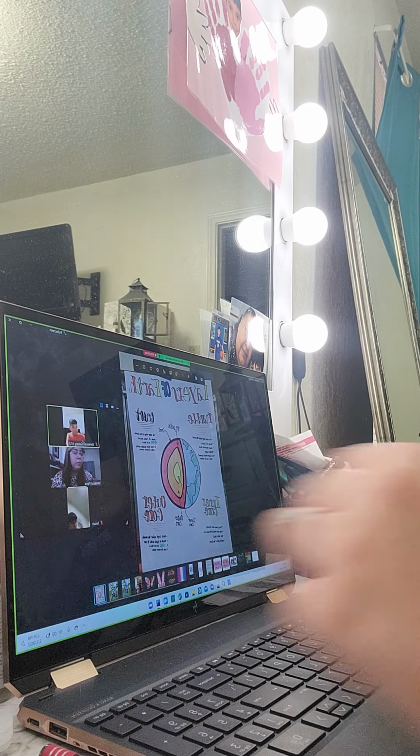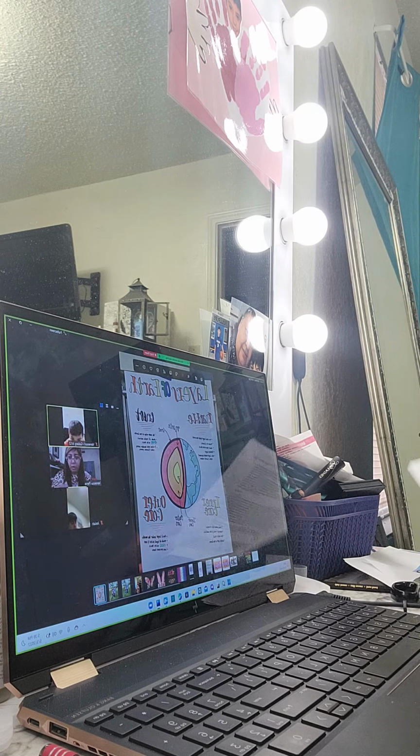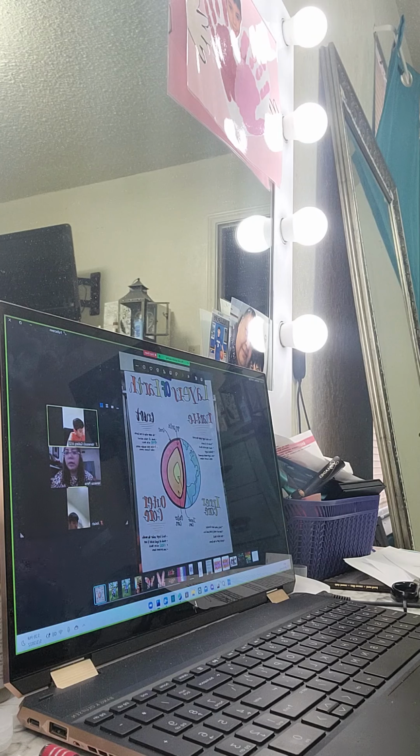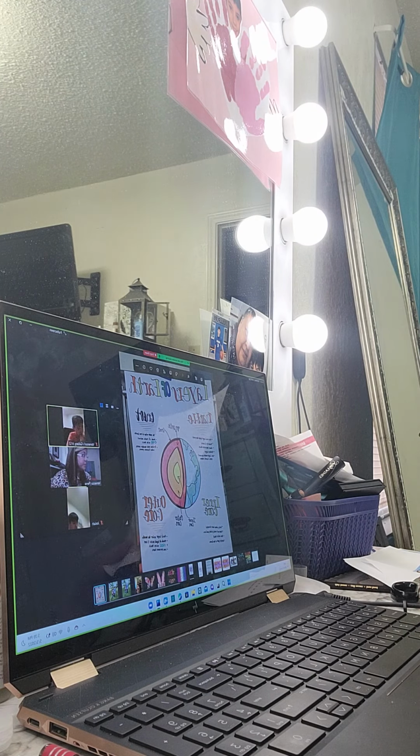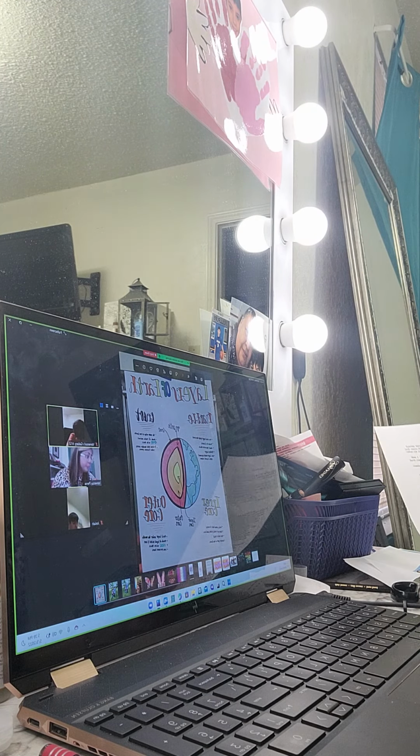Now after you've labeled all 4 layers, under each layer I want you to write at least 2 facts of each. And after you do that, I want you to go ahead and turn it in. Take a picture of it with your phone, and then you can send it to my email, and that way I can view your completed poster.